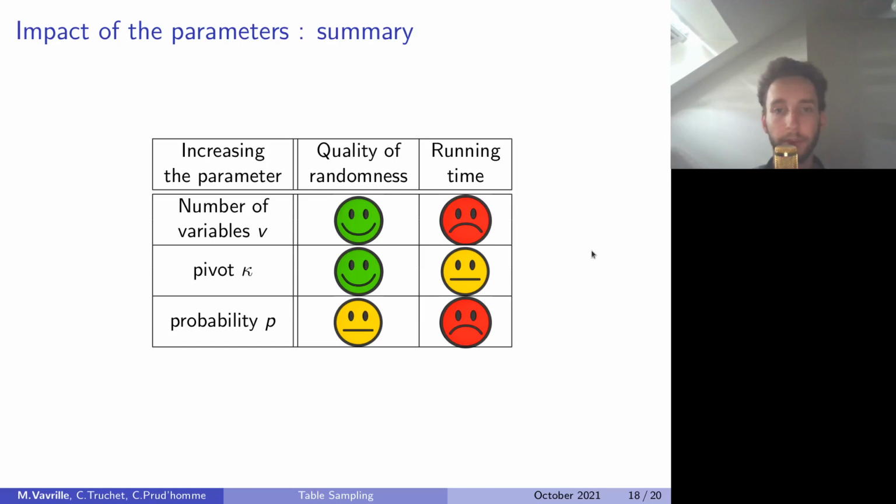So just a summary. We are looking at the impact of increasing a parameter on the quality of randomness and on the running time. The number of variables, when you increase it, you will improve the randomness, but you will also increase the running time. Now the pivot, when you increase it, you will improve the randomness and you won't have a clear impact on the running time. And the probability, when you increase it, you have no impact on the quality of randomness and you have a bad impact on the running time, meaning that you can choose a small probability and you will have a lower running time.